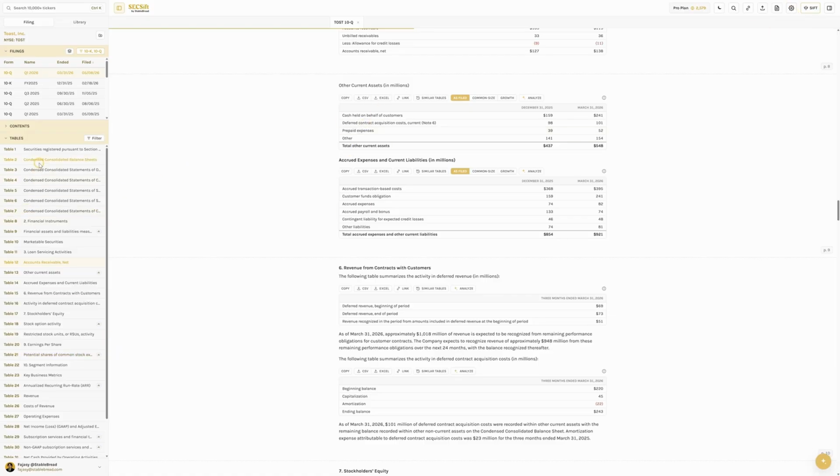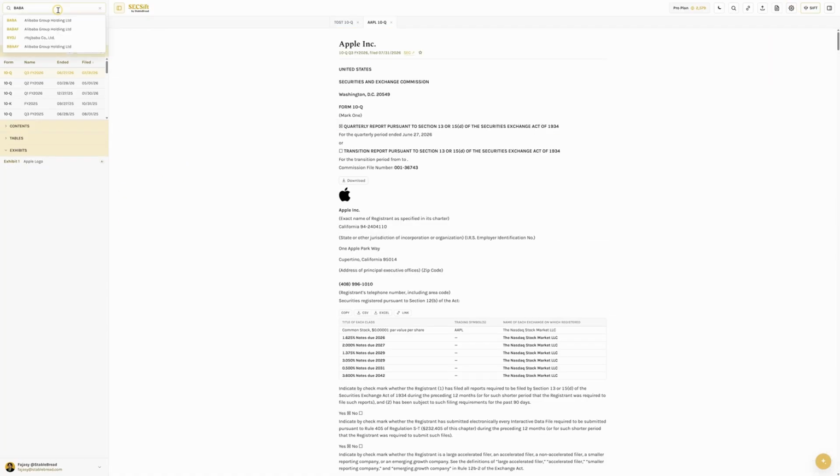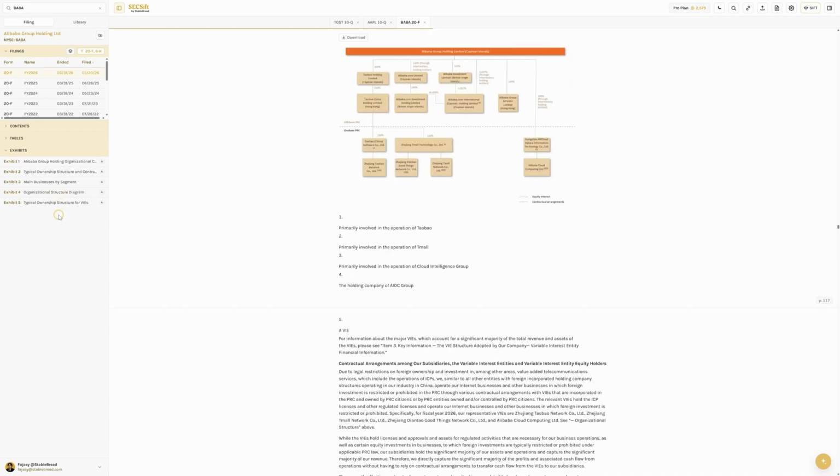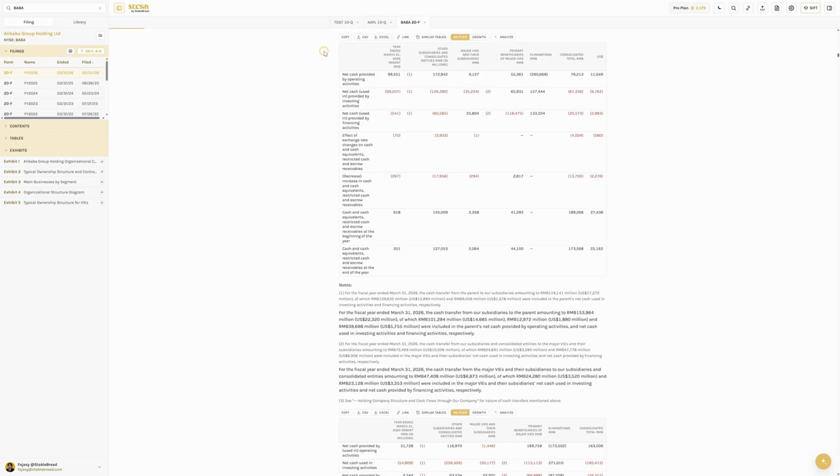That also works for exhibits. For example, if you look at Alibaba, all of these exhibits, Alibaba does not name, but I name it for you using AI and a vision model. Anyways, you might have noticed that while I was running through that, the filings that we were working with have not just disappeared. The filings that were previously open have opened up in tabs.